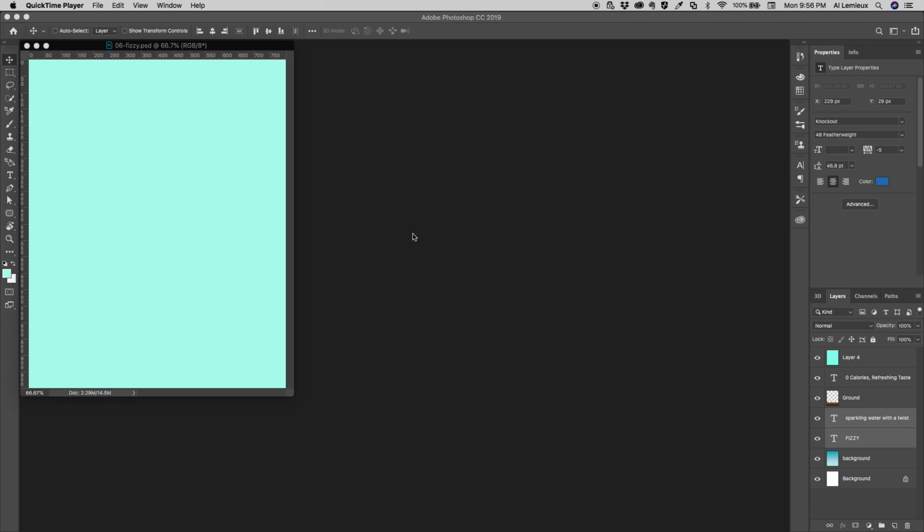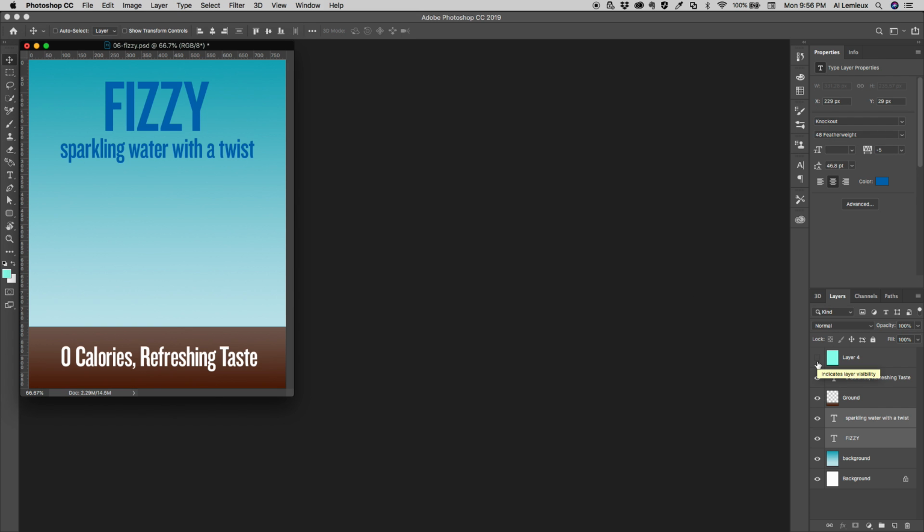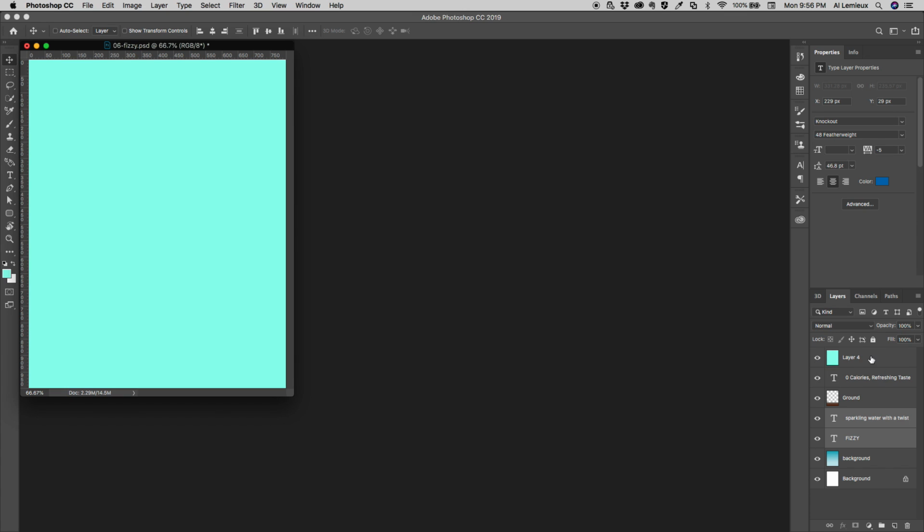Okay, now we're going to look at animation in Photoshop. And you can animate even 3D objects in Photoshop. So what I have here is a layered file that's a product advertisement. In this top layer, I'm going to turn that off so you can see the ad behind it.